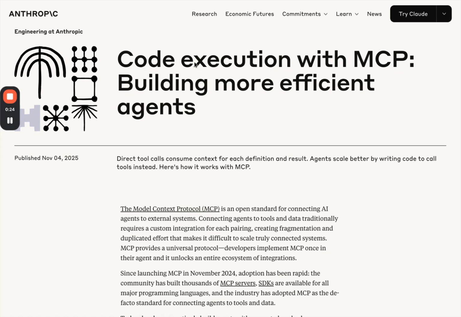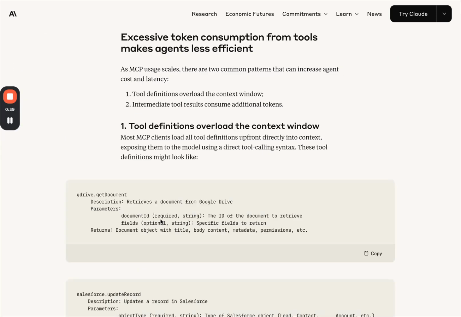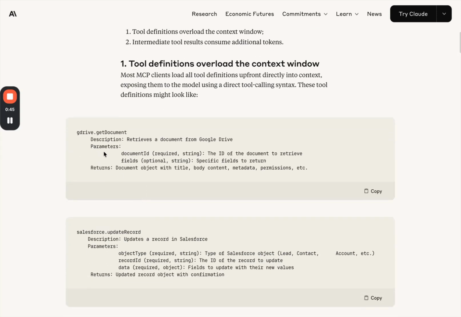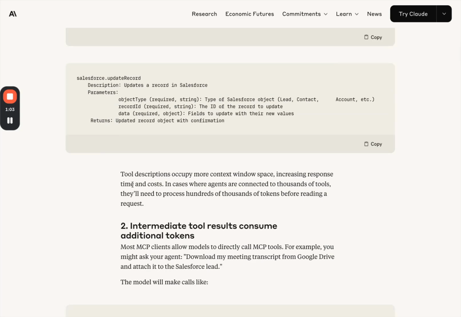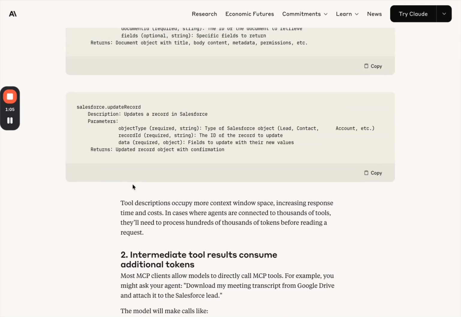They call it... All of these MCP clients load a bunch of tool definitions. If you see this example, these are two different MCPs and all of these tool definitions are defined here. This is for the Google Drive MCP, and you also have the same for Salesforce. These tool descriptions usually occupy a lot of context space, and they increase the response time and even the cost associated with it, even before providing you with a response.